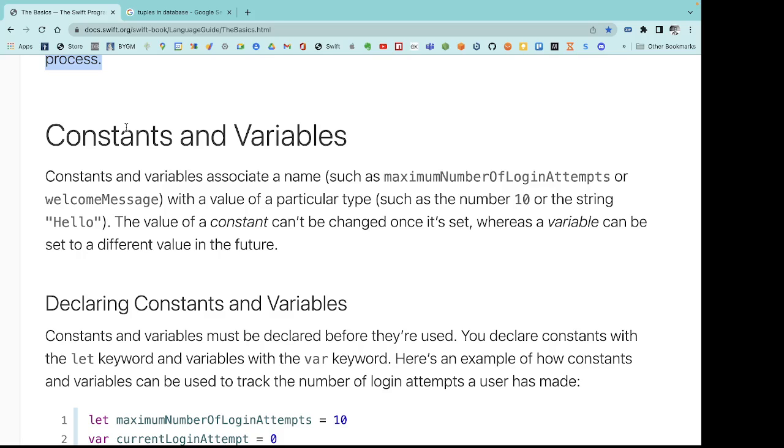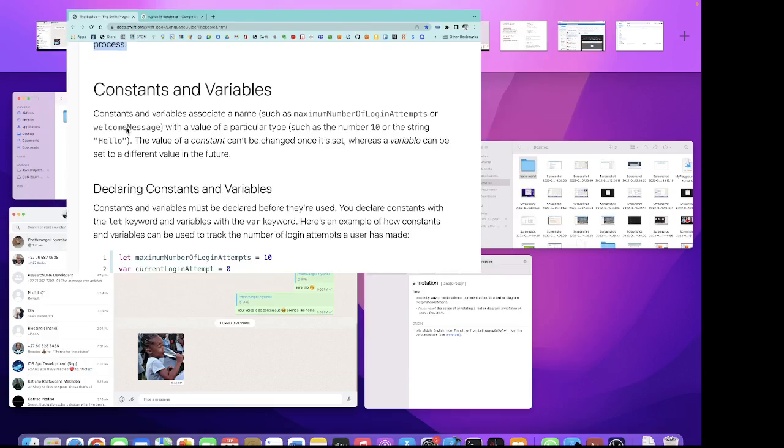And I like this. I really, really like this. I like how it is designed this way. Yeah, I really, really like this. So let us get into it. What are constants and variables?